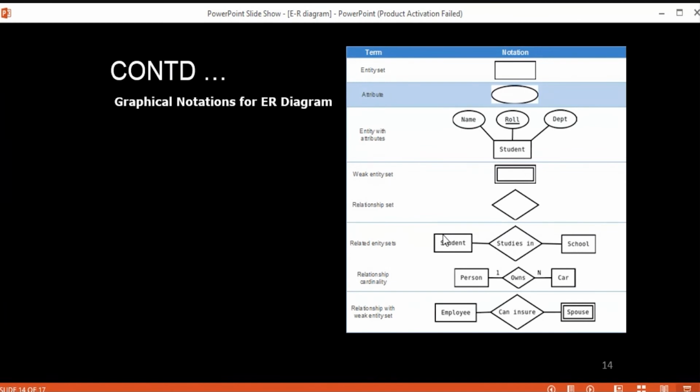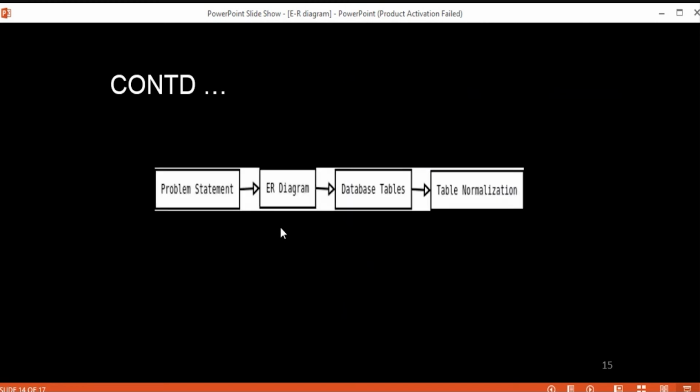So these are the basic symbols of this ER diagram, the graphical notations, that we have already seen. So yes, this ER model is very much important for the database.